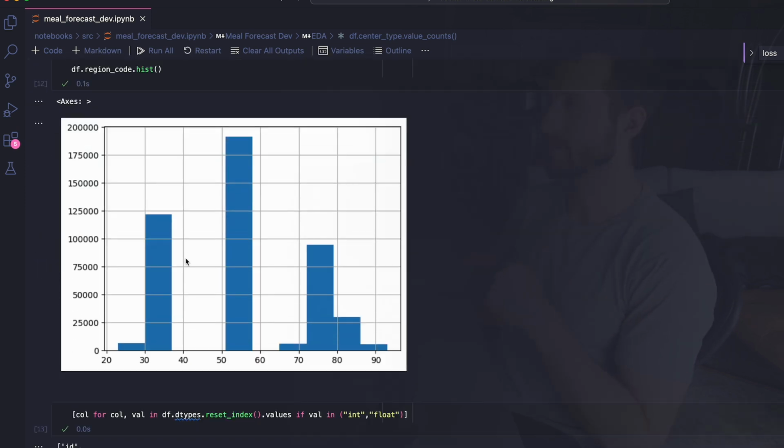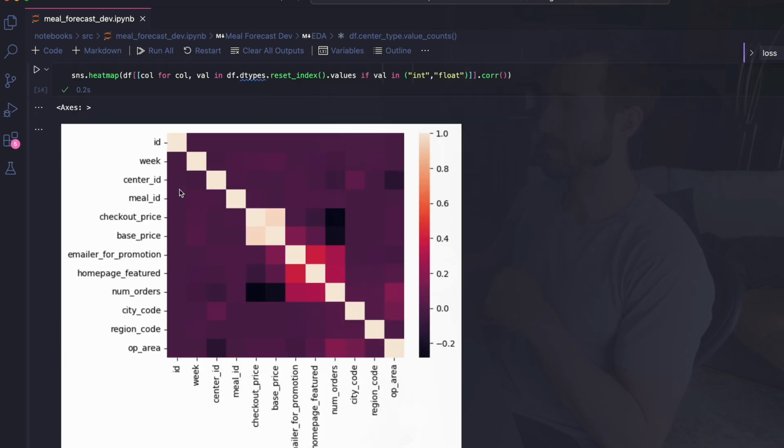I have a few histograms, and one interesting plot I've done here is a heat map of the correlation coefficients. And so along the horizontal axis, everything is perfectly correlated with itself. And then the brighter the color, the more correlation we have. So something that pops out at me is that homepage featured and email for promotion have pretty strong correlations to our target variable here, which is number of orders. So these are clearly going to be important variables for our model.